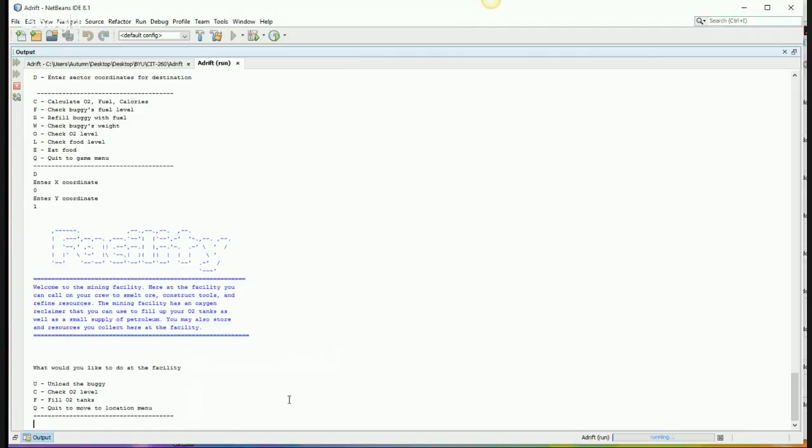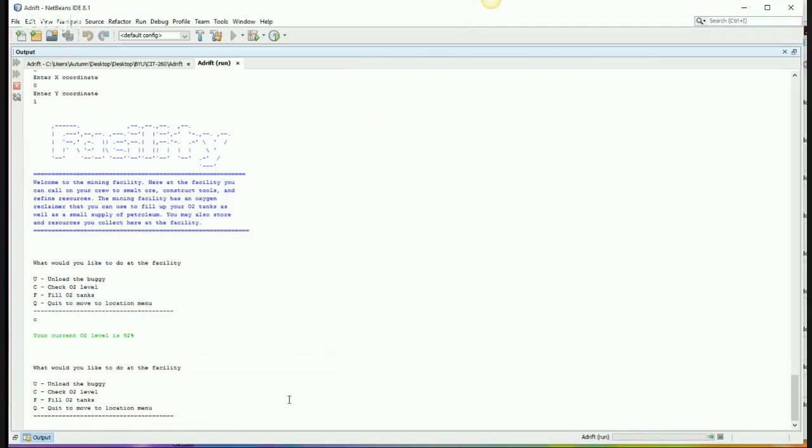I want to check my O2 level to see how good I am. I'm currently at 92% of my O2 level, because we moved one location. Each location that you move, you're going to reduce your O2 and your food. So every time you move, you're wasting oxygen and you're wasting food. Right now I don't need to fill my O2 tanks, so let us quit to move to location view.